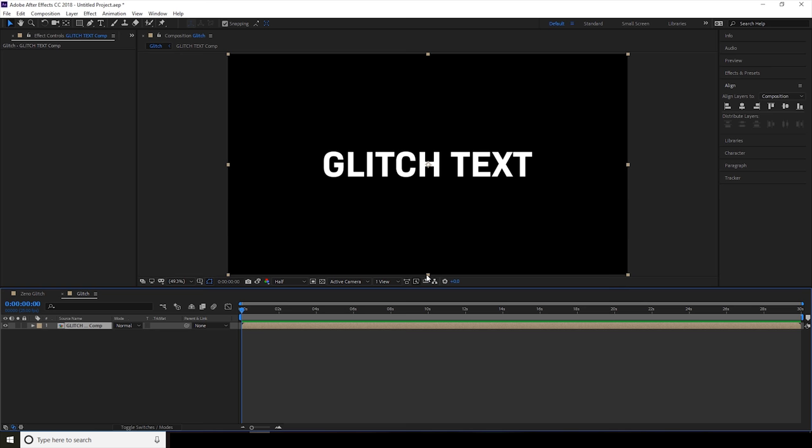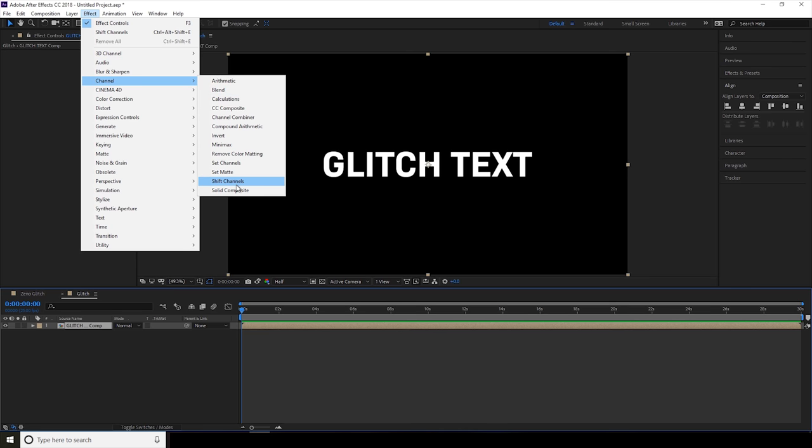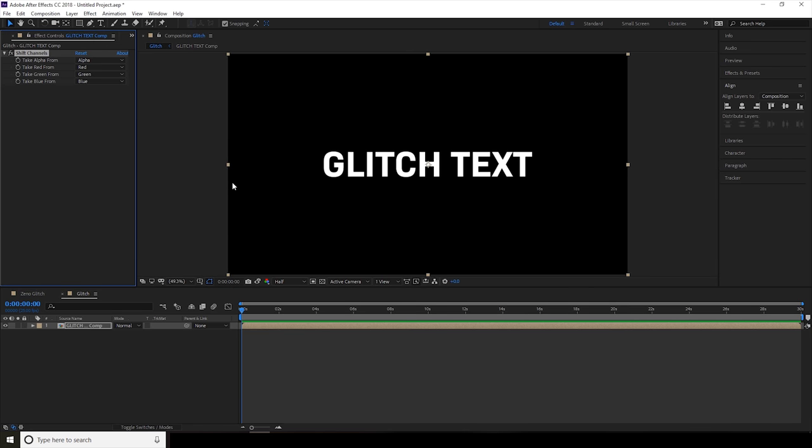There we go. So what you see now is it's created a composition within a composition. This allows us to be able to go back into a composition and edit later on. So I need to now go to effect, channel, and add shift channels. This will split our red, green and blue values for our layer. This means we can pull away those colors and reposition them accordingly.